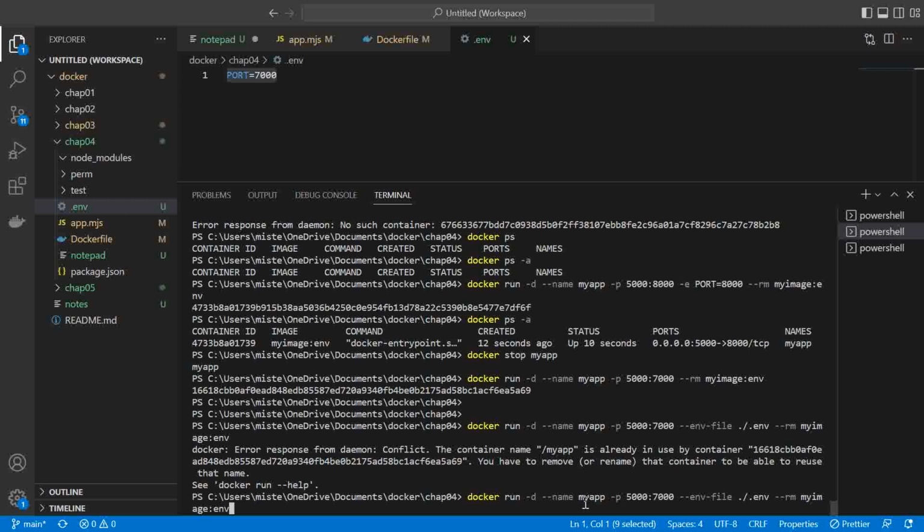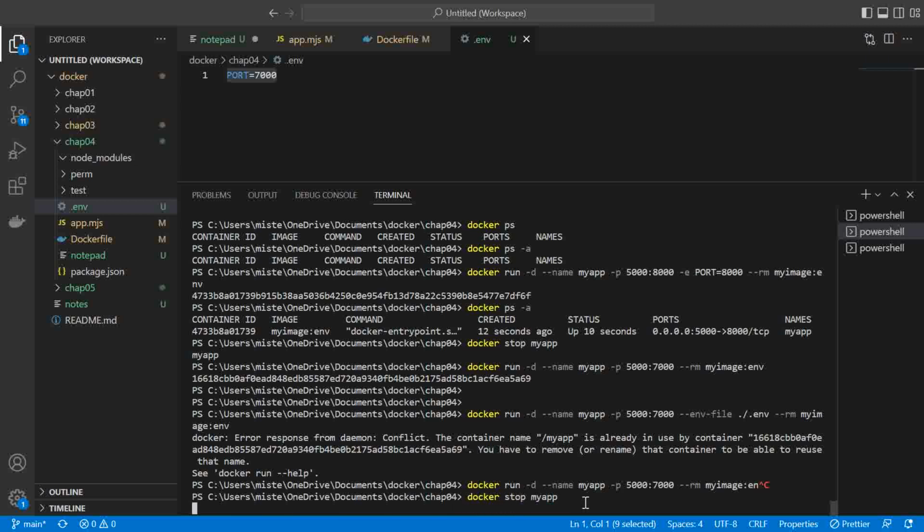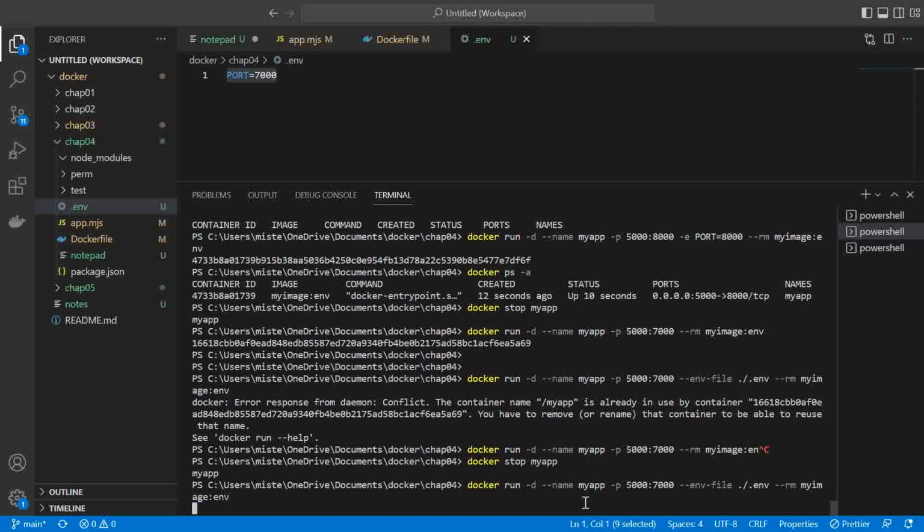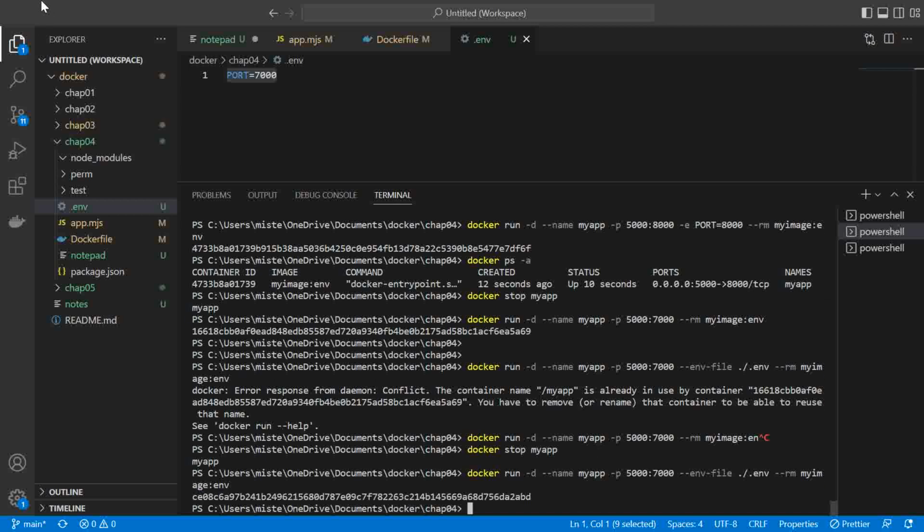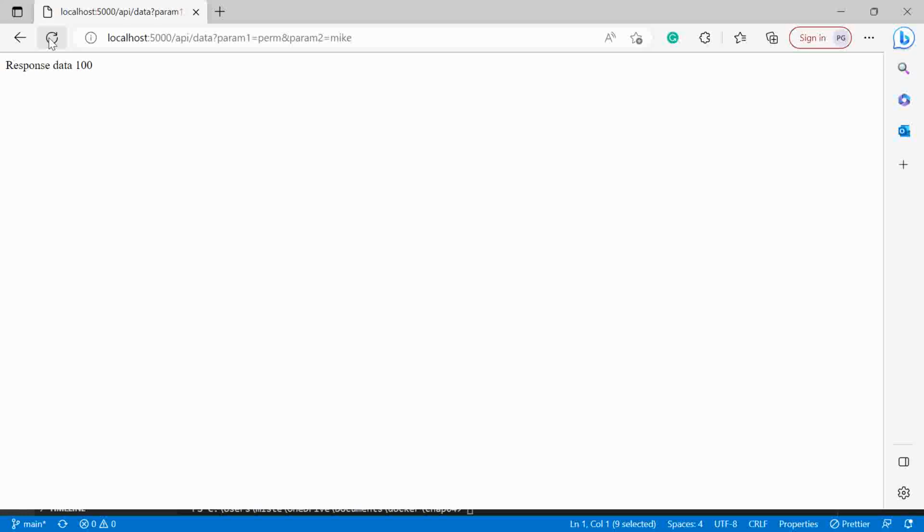Okay, so the docker container is already running, so we need to stop it first. Docker stop my app. Okay, now I need to run it. It's running. Now if I go to the browser and hit 5000, it's running.